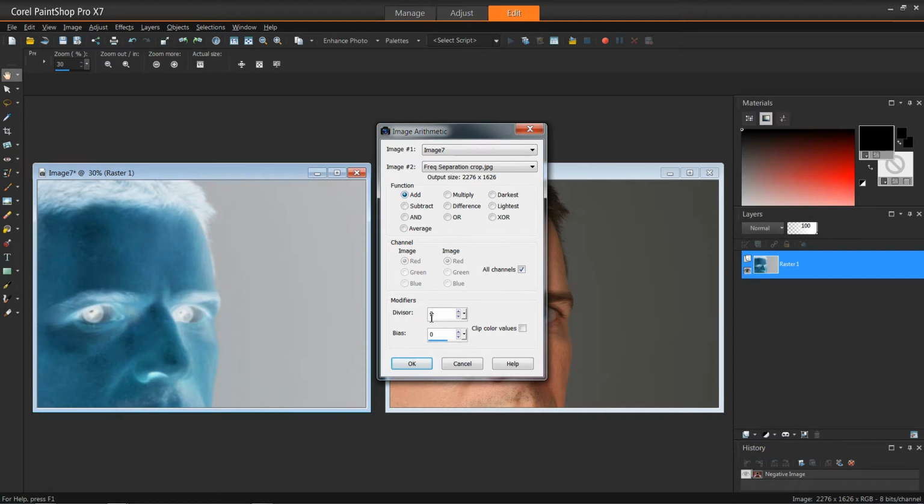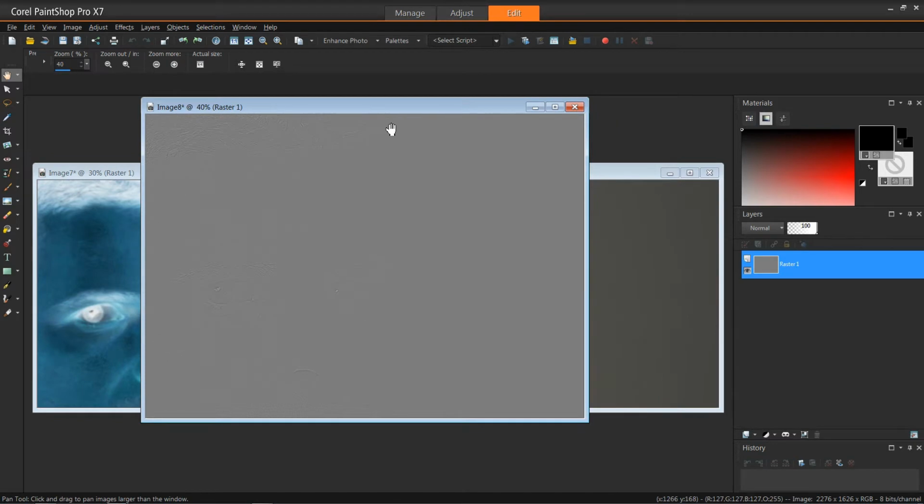All channels is selected, divisor of 2, and you may have to play around with the bias to get the exposure of your detail layer just right. I find 0 works for this image. For instance, if I was to go to 50 here, it would be too bright, and I would have to either adjust the brightness on that layer inside the image, or redo the arithmetic by putting this to 0, or whatever the appropriate number would be. Alright, so I'm going to hit OK here.